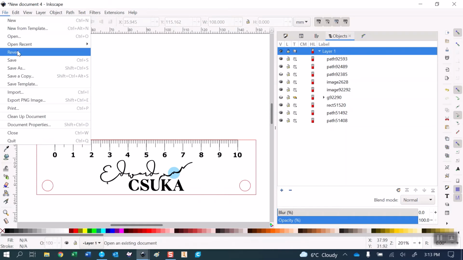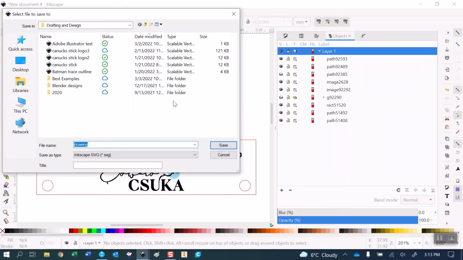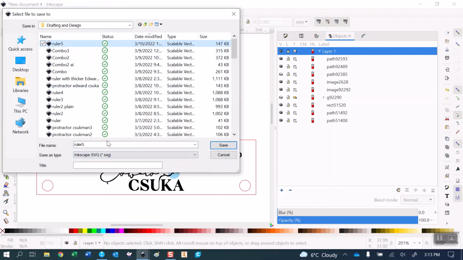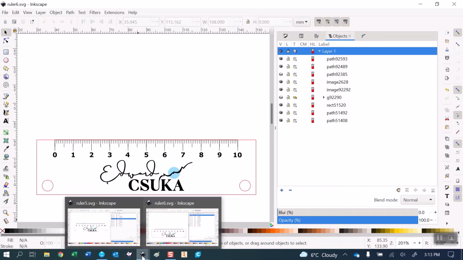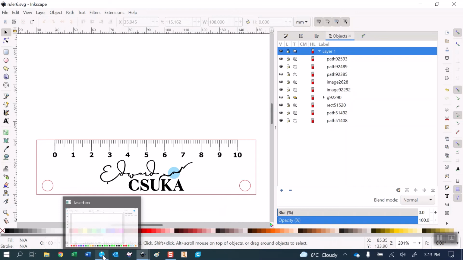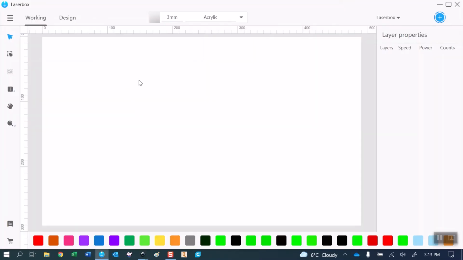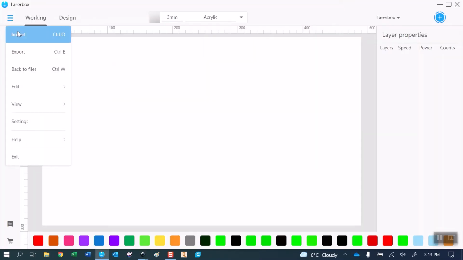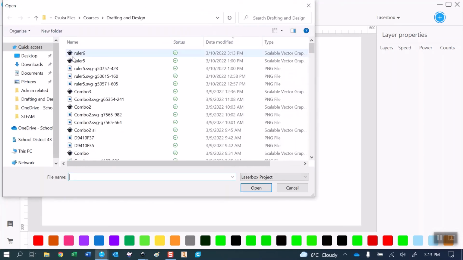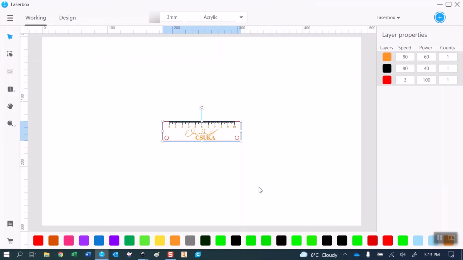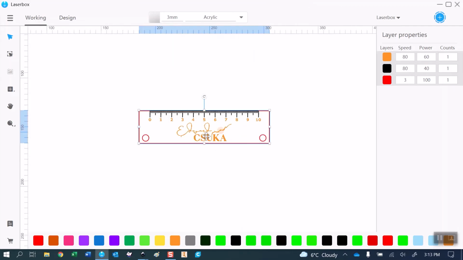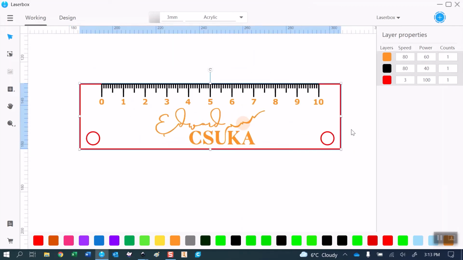So I'm going to go file, save as, and I've been practicing a little bit, so we're on to ruler number 6 now. And that should be ready to open into LaserBox for our Makeblock LaserBox. So the LaserBox software is already open, ready to go. And I go import. We're going to take ruler number 6 and open it. And that looks perfect.